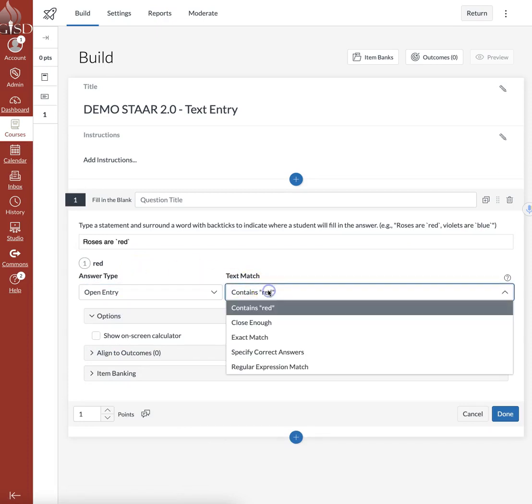Now next to this, I do have some options when it comes to text match. So it can just be that it contains the word red. It can be close enough, an exact match, specify, so you can put all the correct answers, or you can do regular expression match. It's totally up to you.